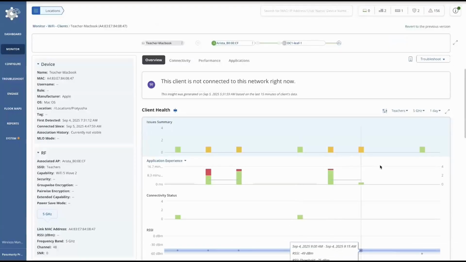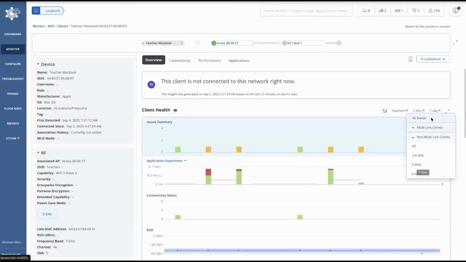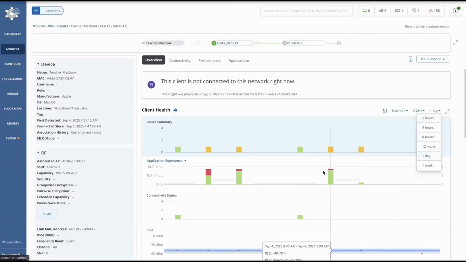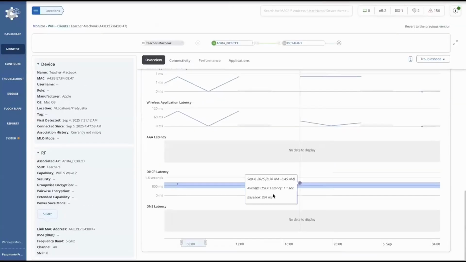Now, based on our earlier troubleshooting observations, we'll first adjust a few things in the view. Change the SSID filter and make it teachers because this is our concerned SSID. Change the frequency band to 5 gigahertz and set the time frame to last 1 day since the issue was reported around 24 hours before the time of troubleshooting. Now, scrolling further to the bottom, we can refine the time window further here to align precisely with the incident period.